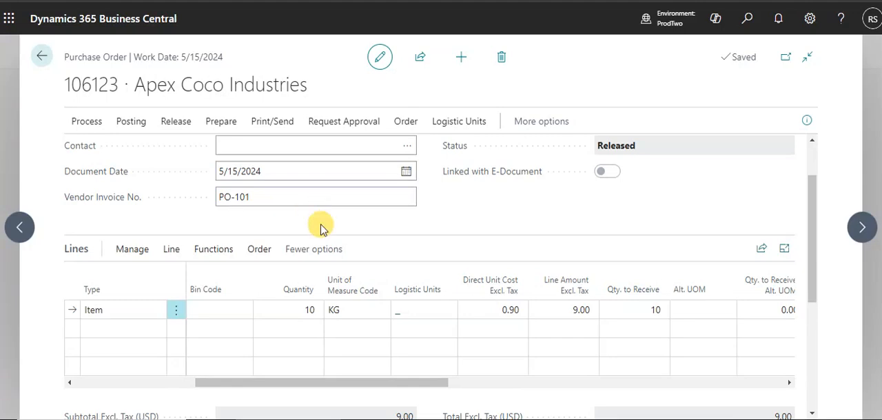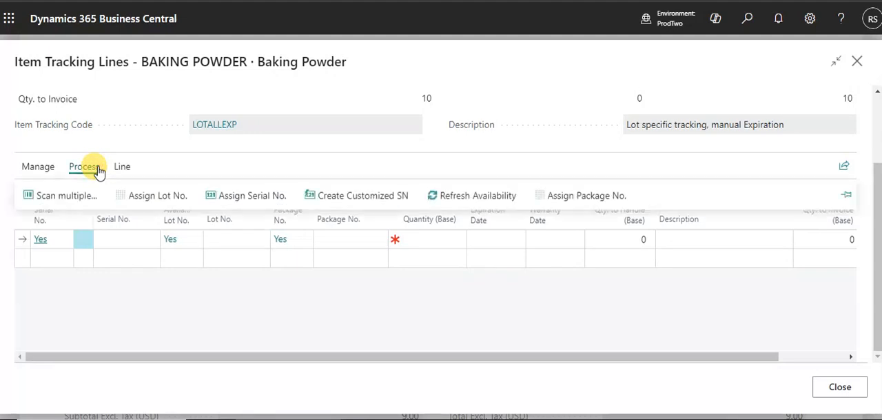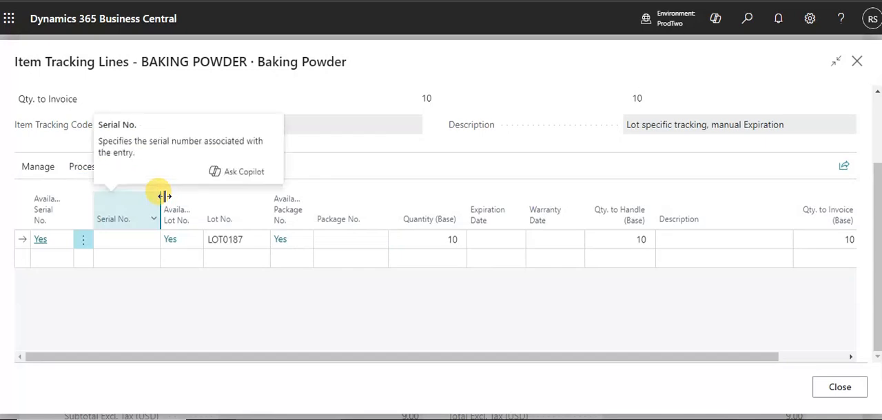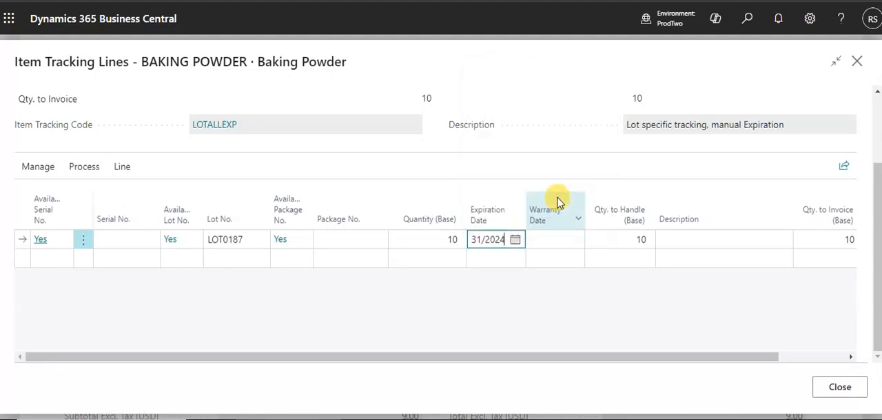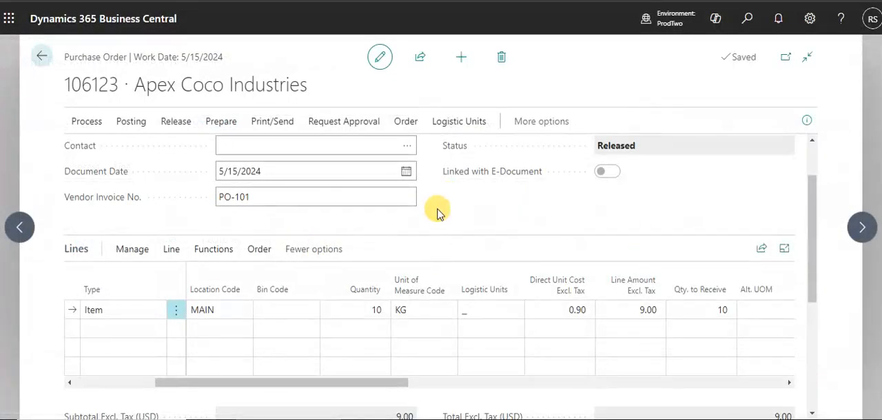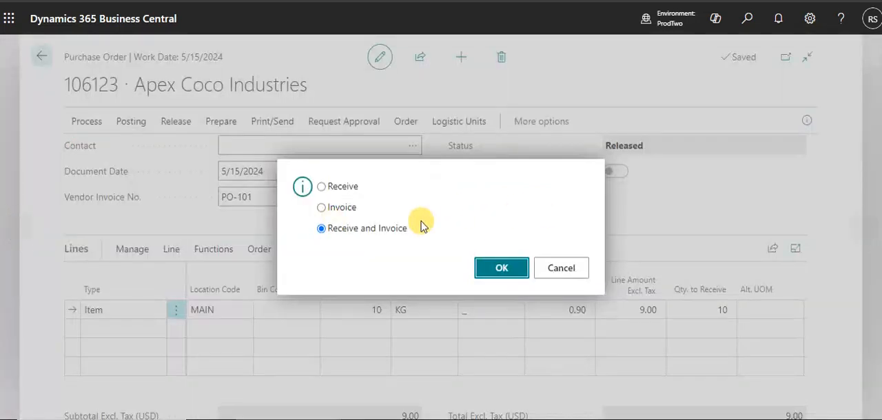In the item tracking lines, we have two options. Either we create a lot number as a custom lot number, or we can create an auto-generated lot number. Let's say an auto-generated lot number with the quantity 10, and the expiration of this lot number is, let's say, 31st of October. Close this one, and I will post this.